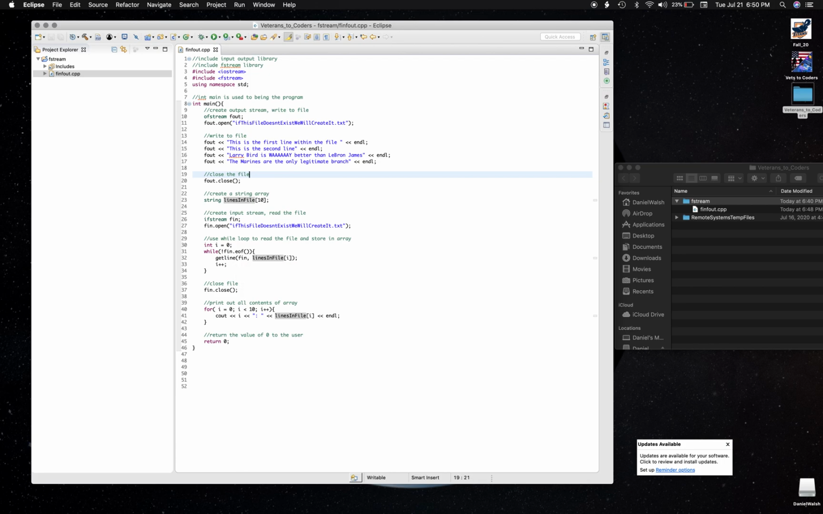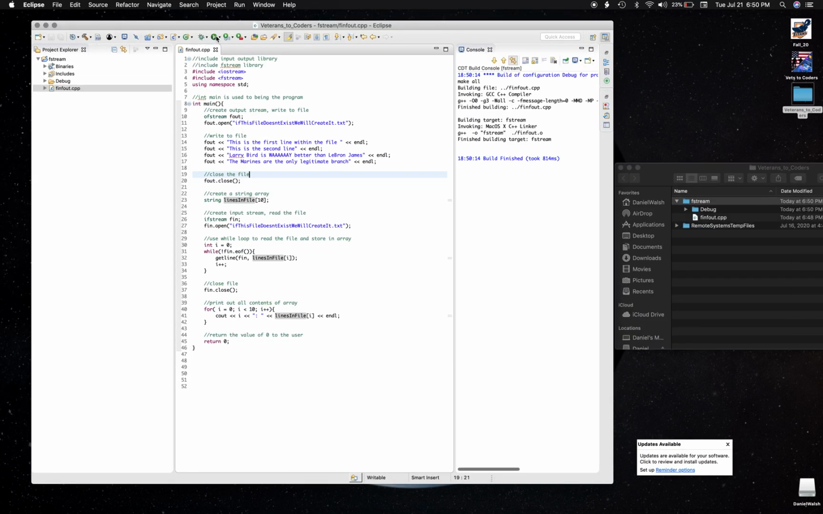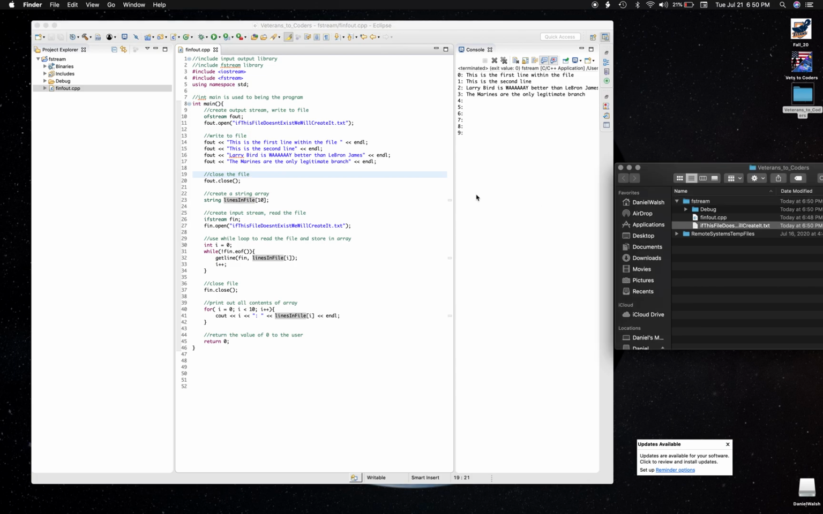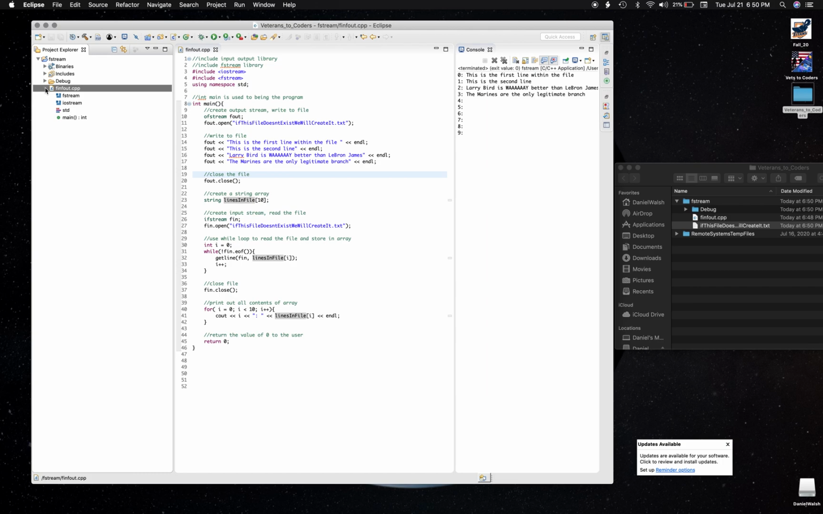So let's save it. Let's build it, and let's run it. So we just noticed that this file got created over here. This file right here got created. It should have shown itself up in here. This must not be in real time. But it did create the file over here.